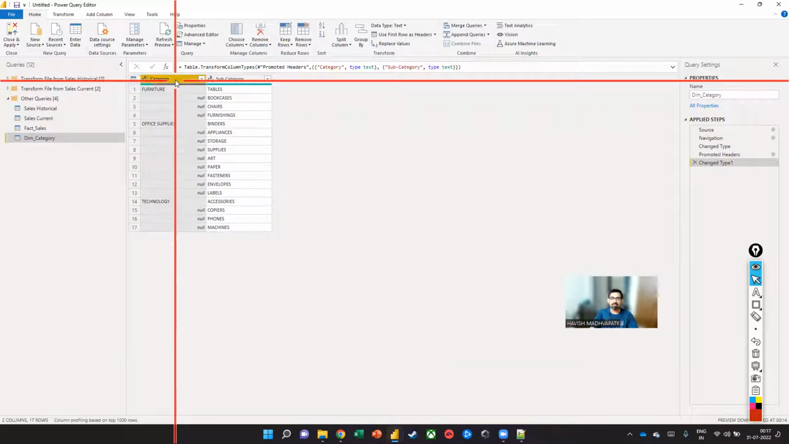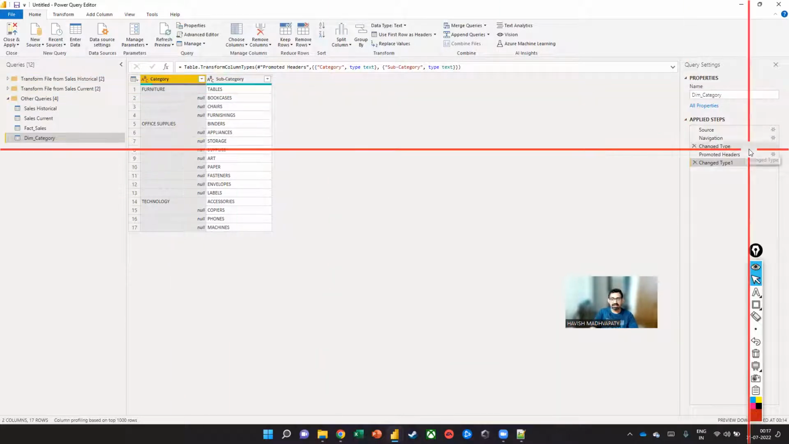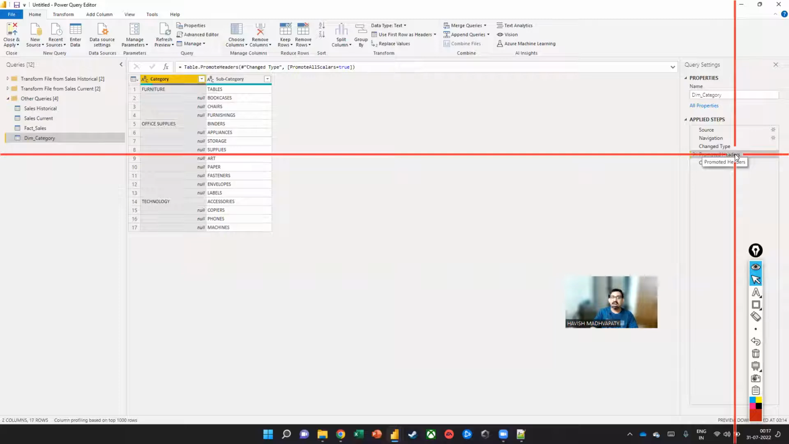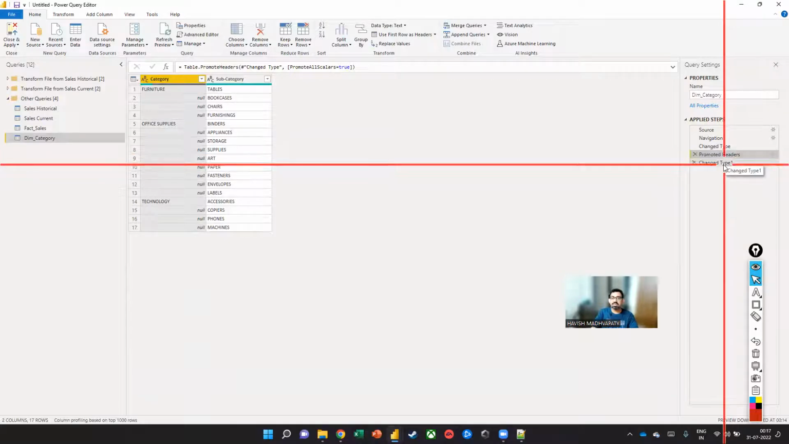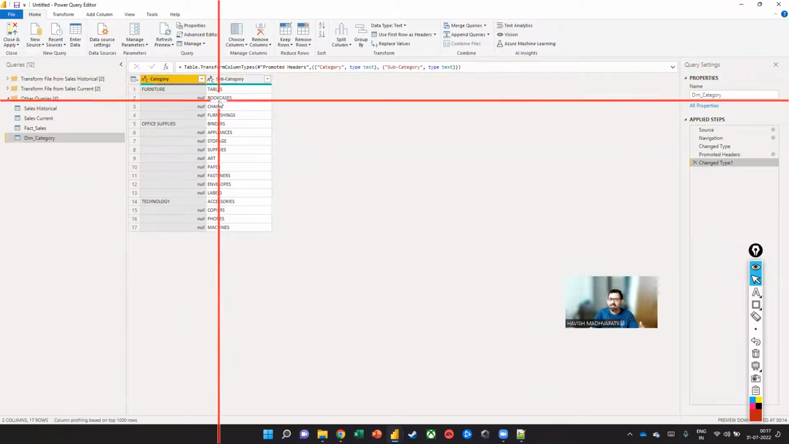As simple as that. Remember, 2 steps are created. 1 step is for the promotion. After it gets promoted, it also changes the type automatically, which is very helpful, right? Because you don't have to define the data type manually every time you do an operation. Power Query does that for you automatically, right?